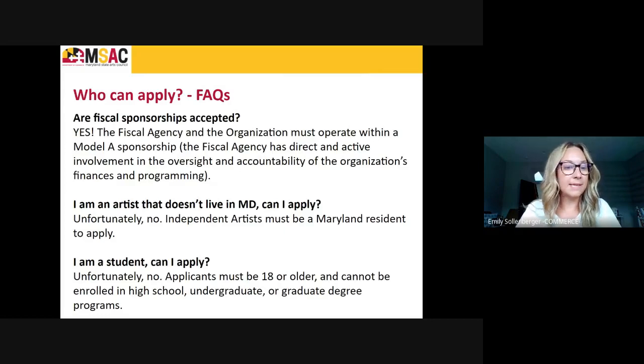So typically this is not an independent artist. It is usually a smaller organization that does not have that status. And Laura and I can definitely go through more details around that. There are a couple different models, but we're specifically looking for Model A here.